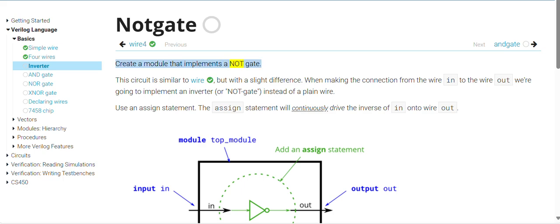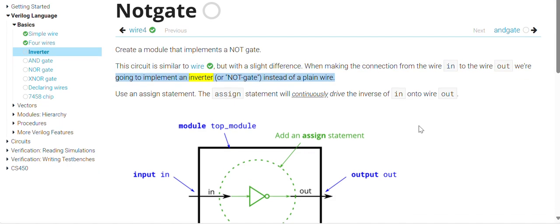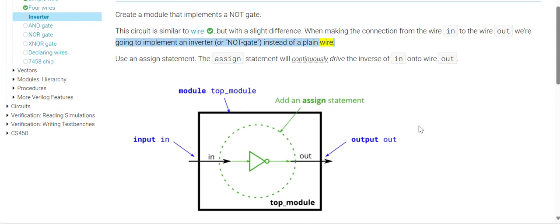Module that implements a NOT gate. This circuit is similar to wire, but with a slight difference. When making the connection from the wire in to the wire out, we're going to implement an inverter or NOT gate instead of a plain wire.